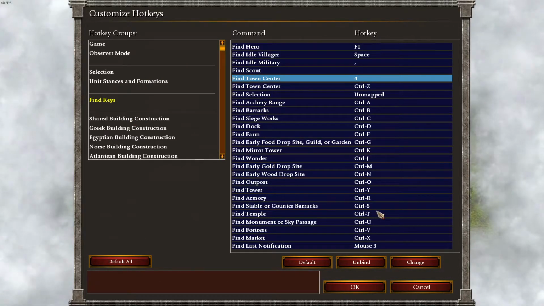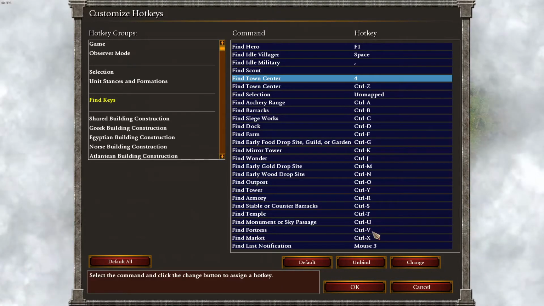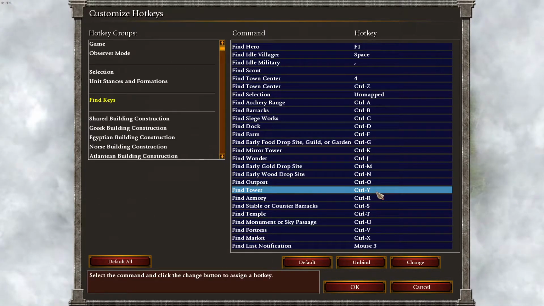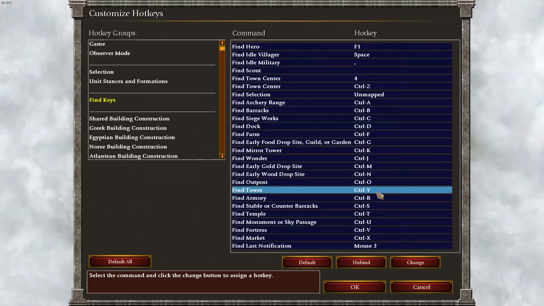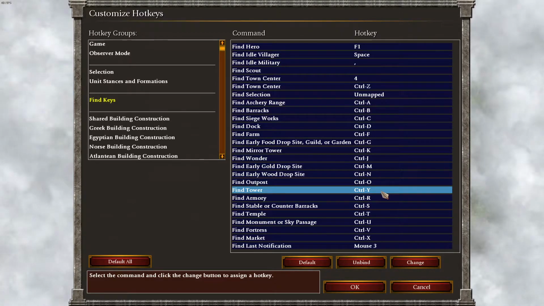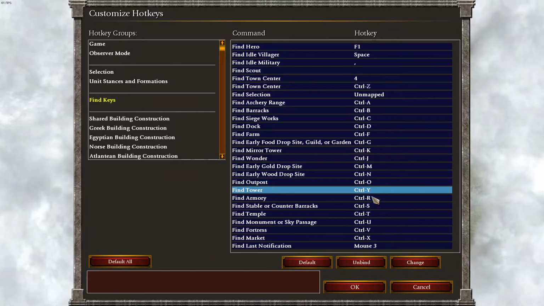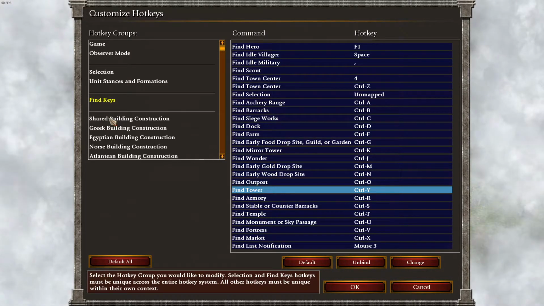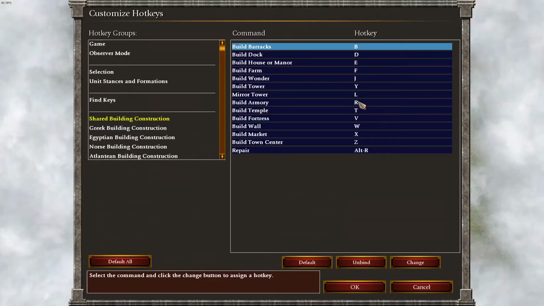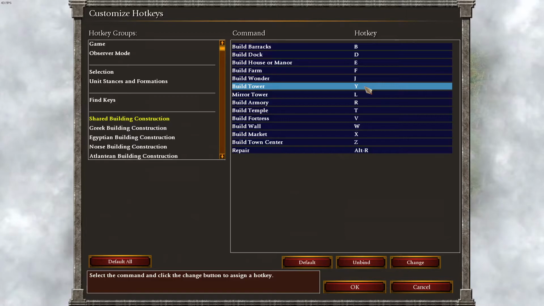All the find building hotkeys I just have as the default hotkey, except for the find tower, which I have on Control Y here. Because I think the default is Control P, and that's impossible to reach unless you use the right control. So I've changed that to Control Y so it's actually very usable. Shared building construction, same thing with the tower. I've changed it to Y instead of P.